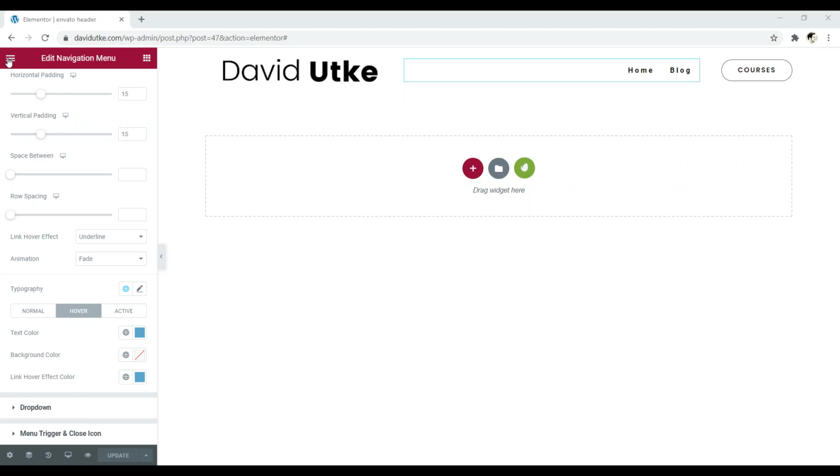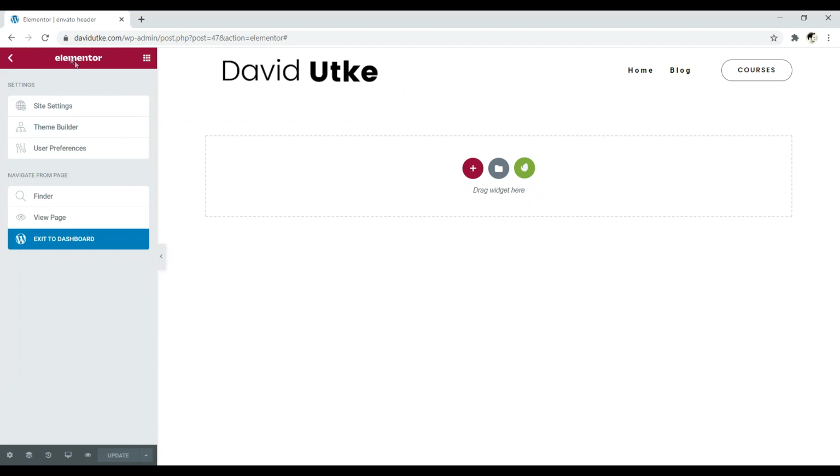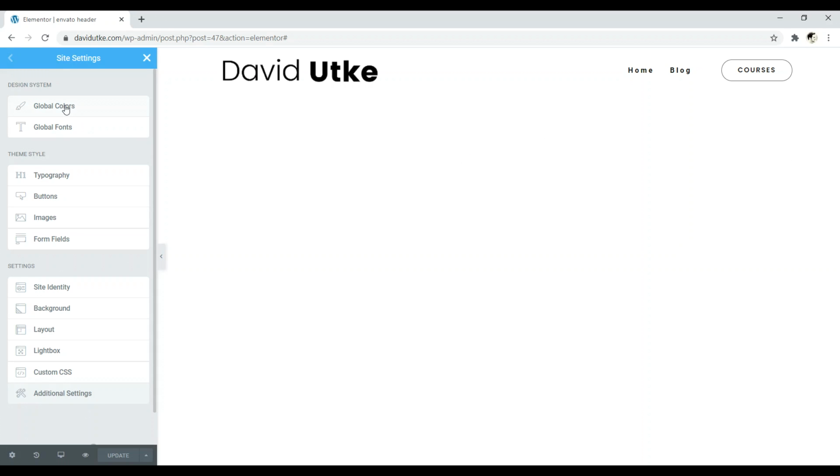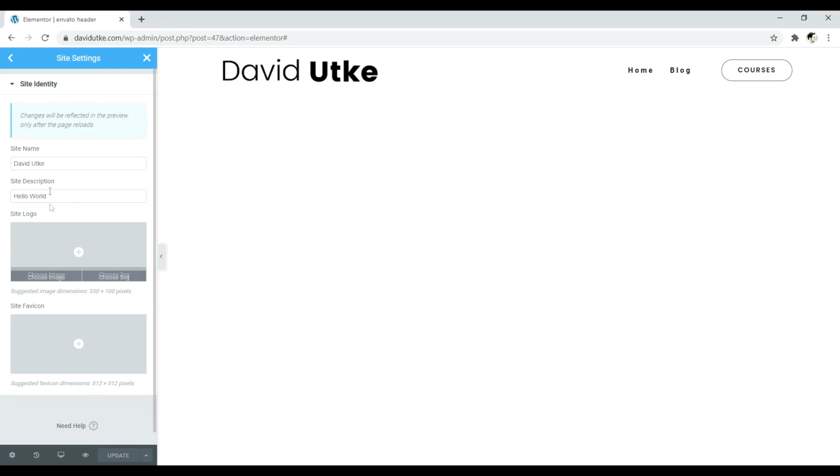So you want to click on the hamburger menu right there, and then you want to navigate over to where it says site settings, okay? Now we want to find something that says site identity right underneath these settings. So let's go ahead and click on that. All right, so here you have your site name and your site description.